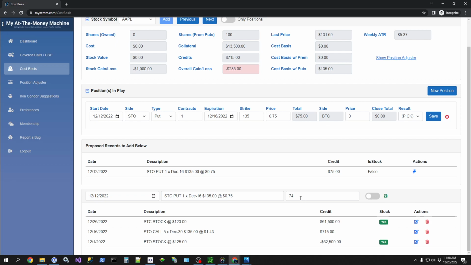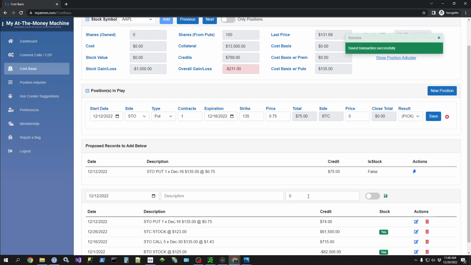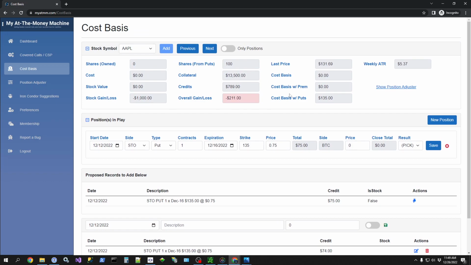All right, so now that we have that represented, we want to click save, and that'll save it and blank these out, and then you'll see the transaction was saved down here. Now that we have retained this $74 down here, the number is going to be reflected in the summary up here. So our credits increased when we did that. It increased from whatever it was before, I'm guessing 789 minus 74 is what the original number was. It increased to 789, which will also adjust our cost basis with premium if we owned any shares, which we don't own any shares, so we're not going to see any number here yet.